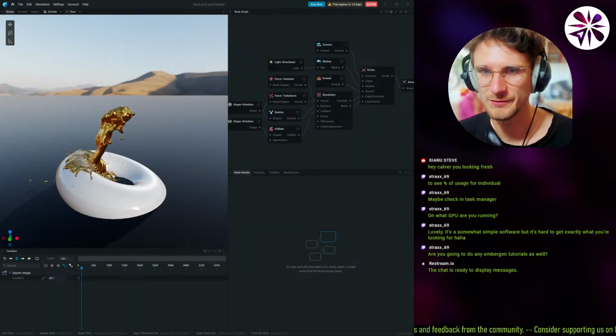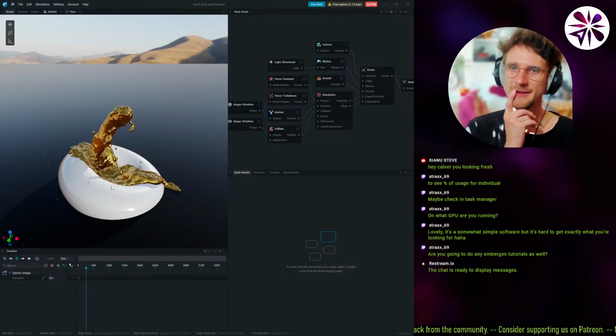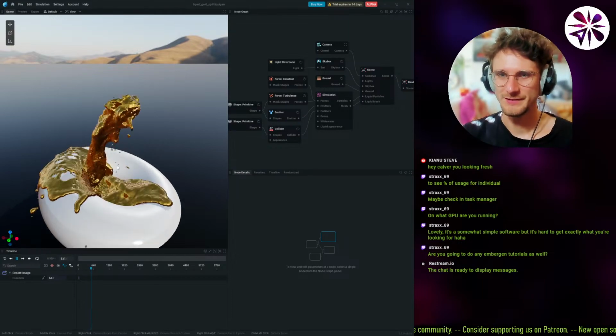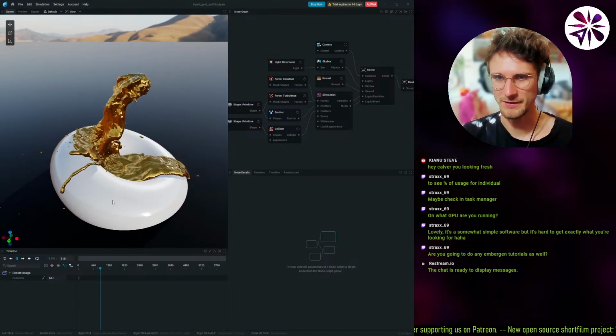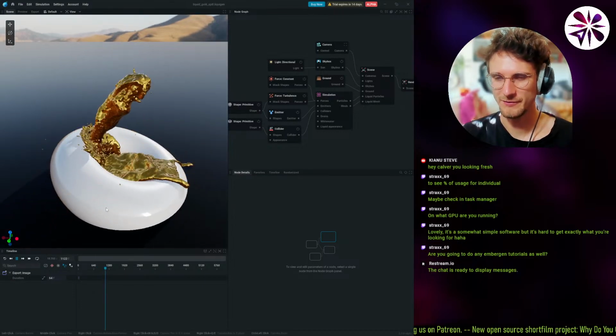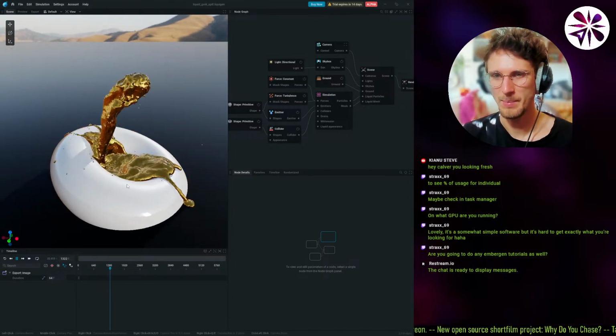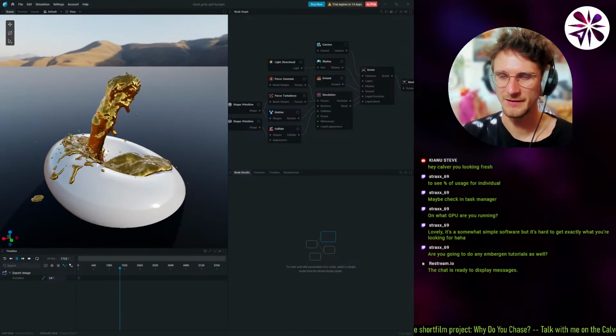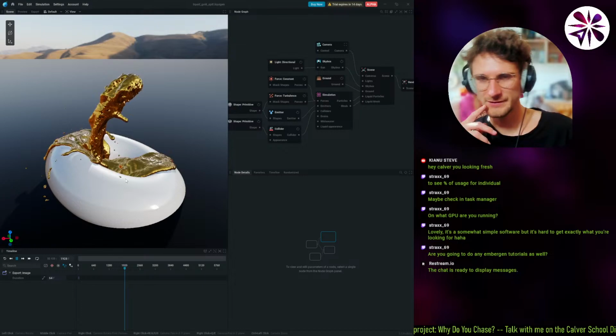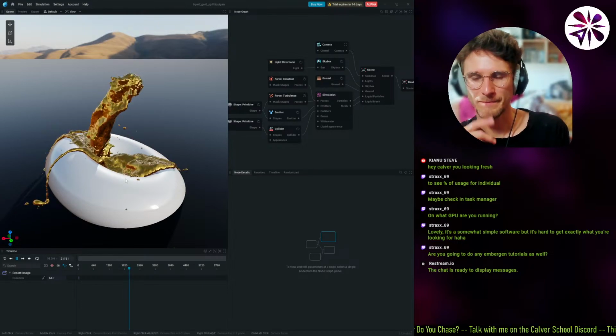I mean, this gold looks pretty cool. This is the most impressive thing to me yet for this program, because of how the single droplets break off and disappear. That's very satisfying. This is a cool stylized look that I can see myself using for some stuff.